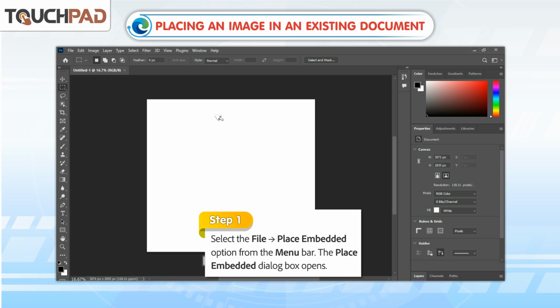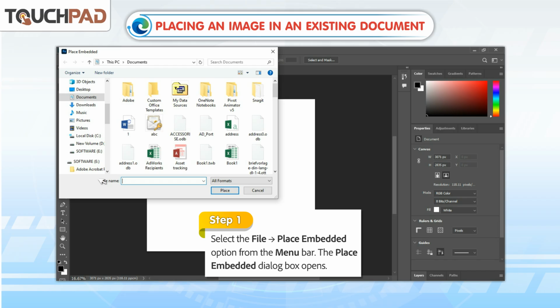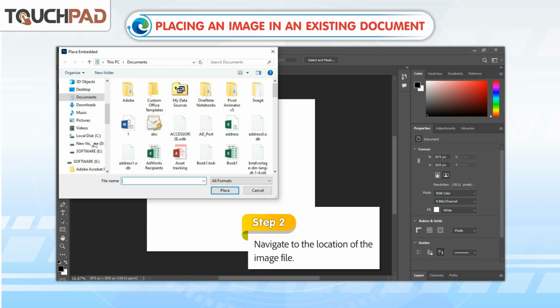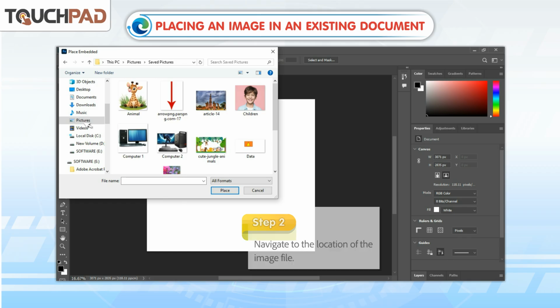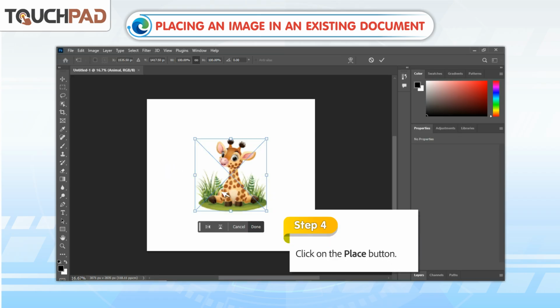Step 1. Select the File, Place Embedded option from the menu bar. The Place Embedded dialog box opens. Step 2. Navigate to the location of the image file. Step 3. Select the image that you want to embed. Step 4. Click on the Place button.